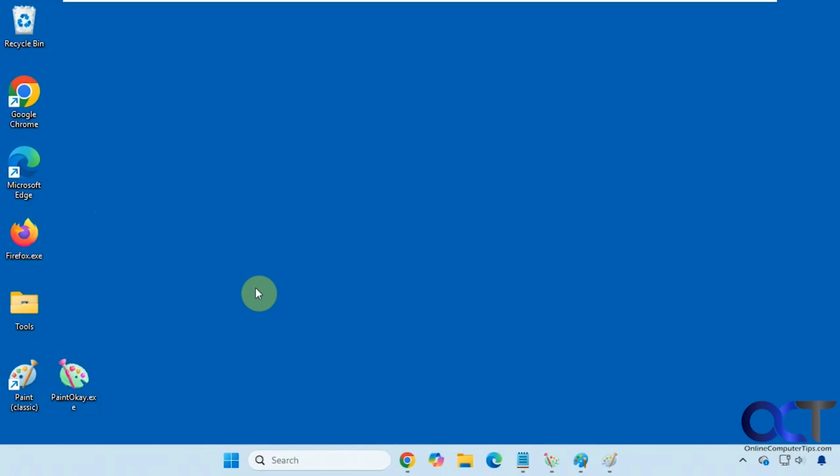Alright, so if you're on Windows 11, then you know that there is the new version of Paint, and you may or may not like it. A lot of people don't like it, and they prefer the classic version of Paint, which is no longer available, even though you can still get that, and we'll talk about that in a minute here. So we're going to be talking about the new version of Paint, the classic version of Paint, and then a third-party app called PaintOkay. All right, so I have them all open here with the same picture open.